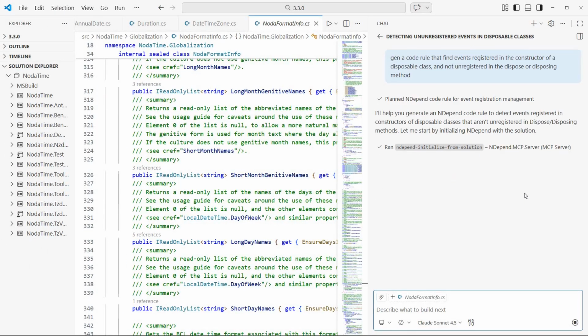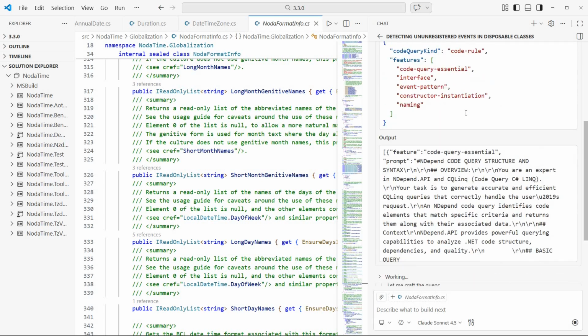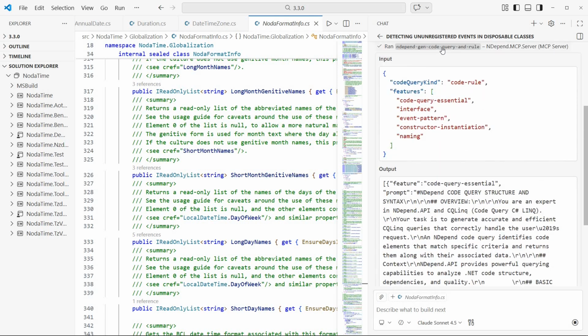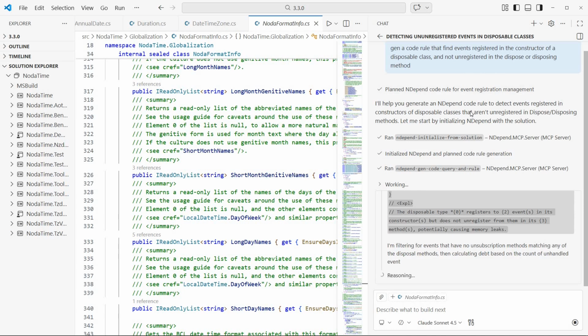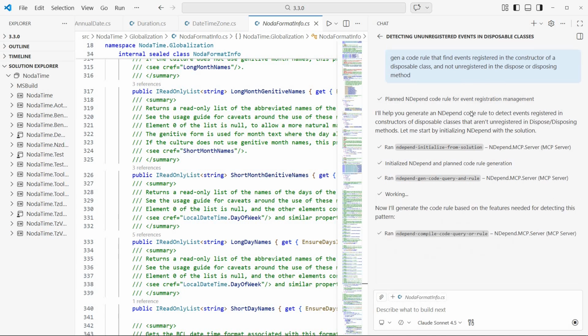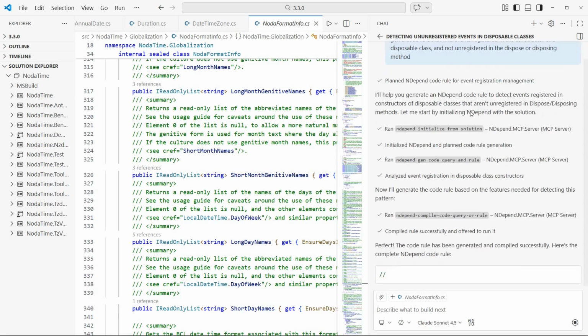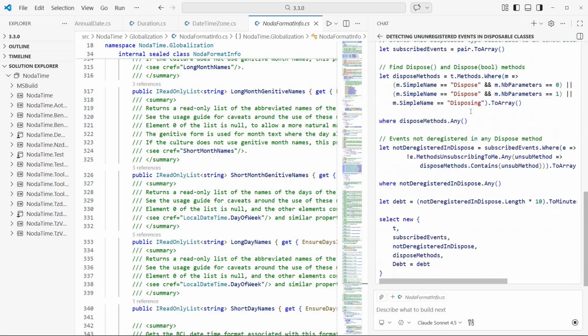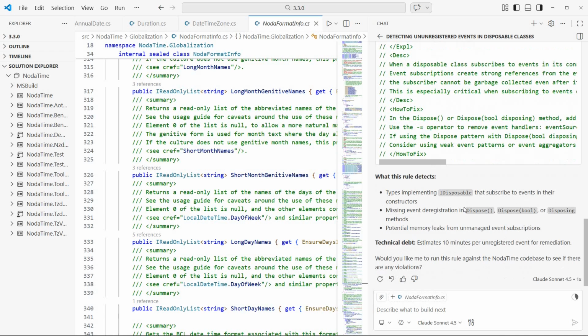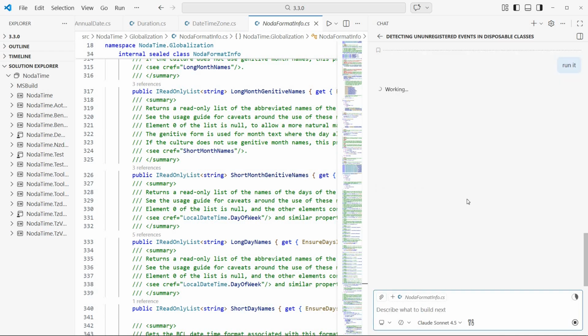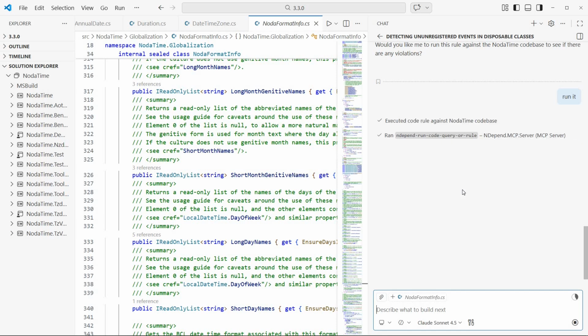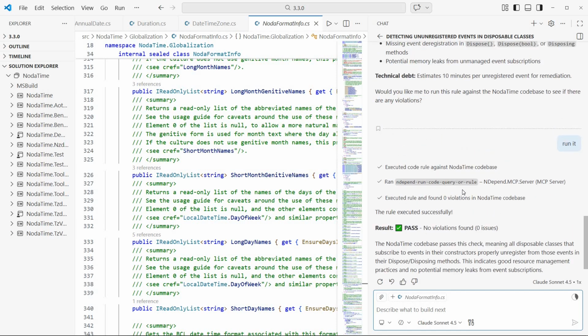It's building its expertise step by step. You can literally see it reasoning. And then it generates the C# LINQ rule. And what a rule! Let's run it. First against NodaTime. Result? No matches. The rule passes cleanly. Good sign.